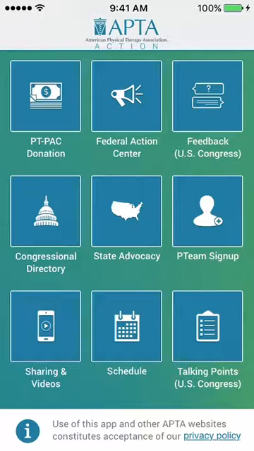Then there's the schedule, which tells you the schedule of DC, what's going on there. And then on the bottom right, the main talking points, U.S. Congress. So these are where the federal issues will be. Let's get more detailed now.